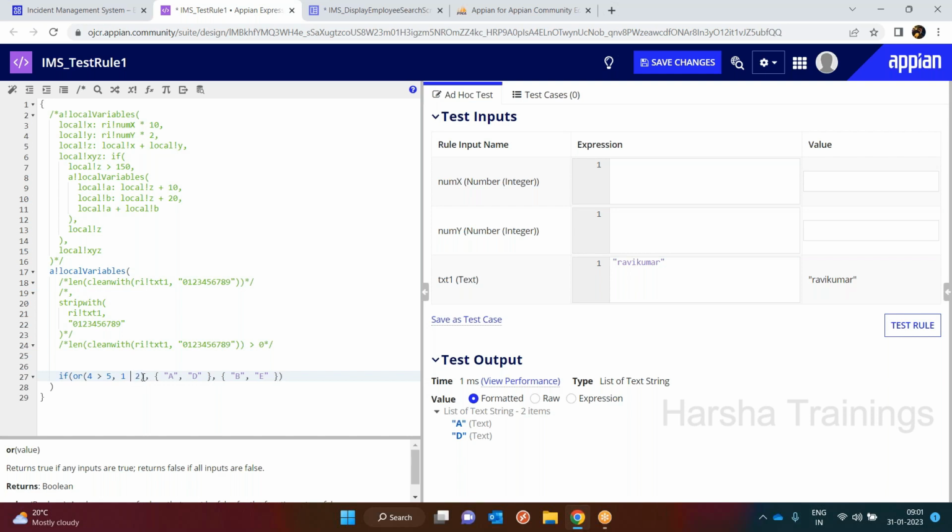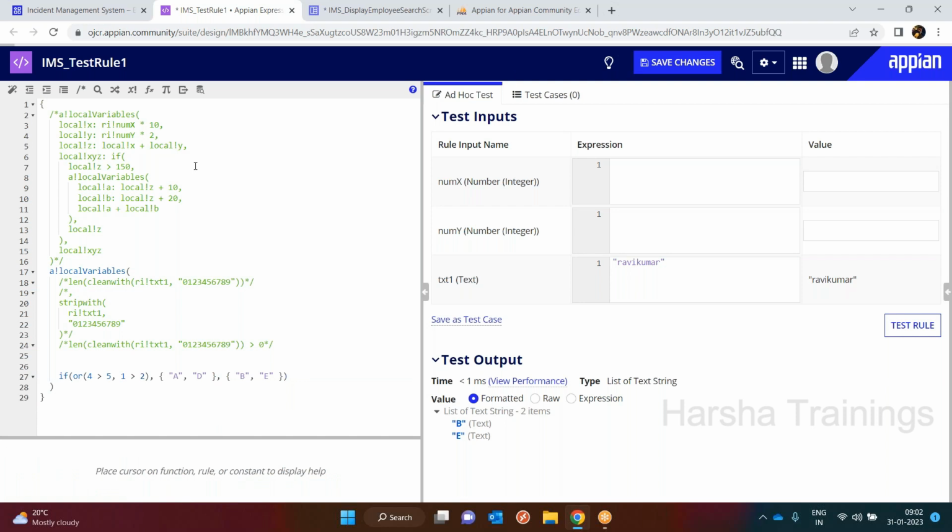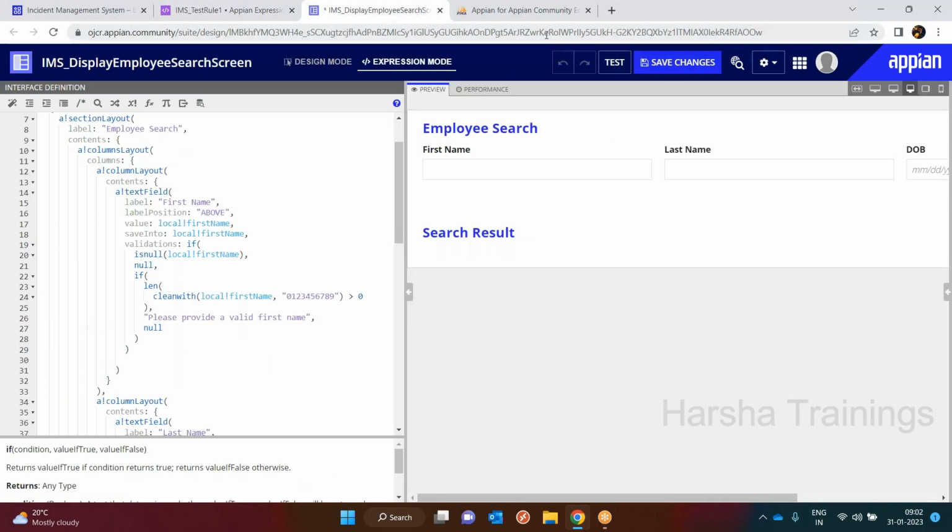Now if I make this 1 is greater than, one second. 4 is greater than 5, 1 is greater than 2. Now if both are false, right? Both are false. If both are false, then it is going to this part. Okay. So you can put multiple conditions as well. All right. Yeah. Clear? Yes. Okay.